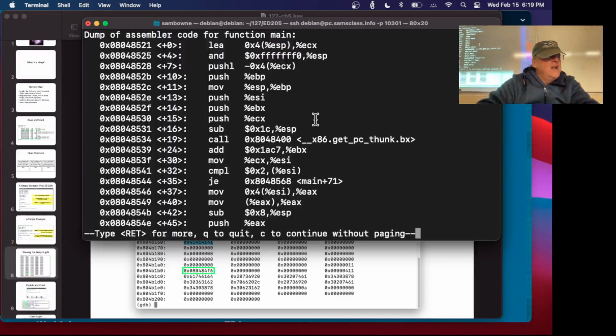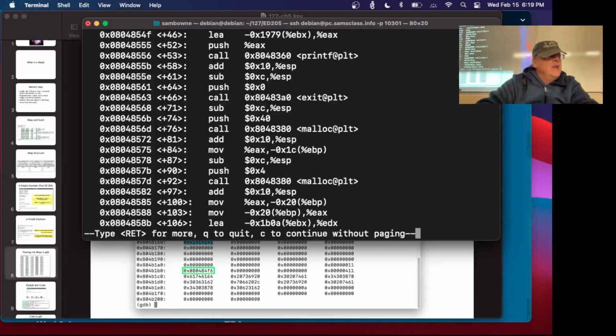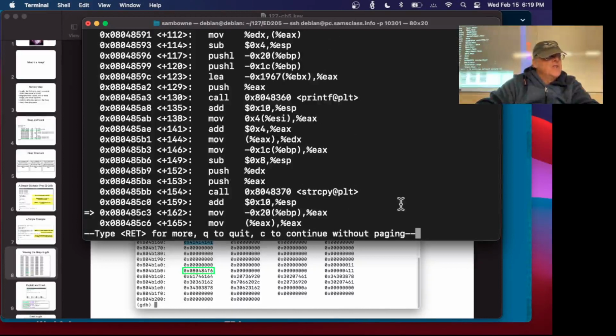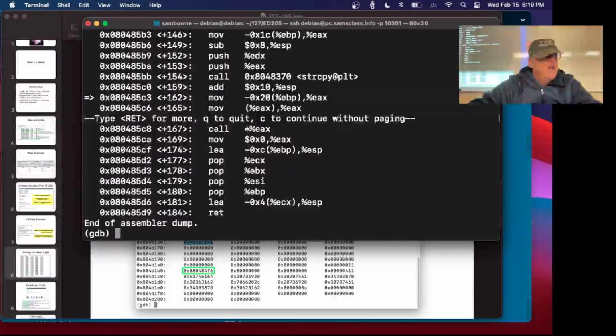So here's main, 0804 8521. Let's go down and find the overflow here. Here's the allocation, where it reserves that spot on the heap. Here's the string copy. This is where the overflow happens. So when it calls string copy, it's here. And when it returns from string copy, oh, excuse me, this is not a return like a stack overflow, so I'm not going to find what I need here.